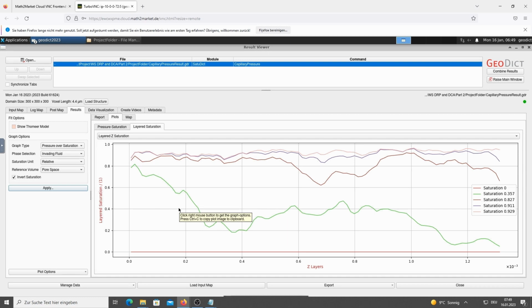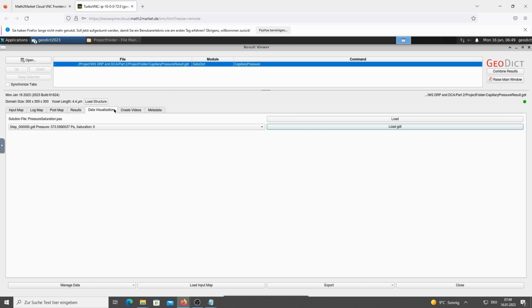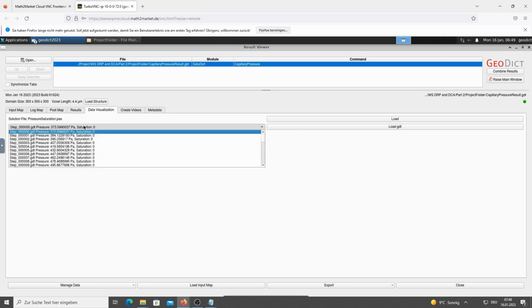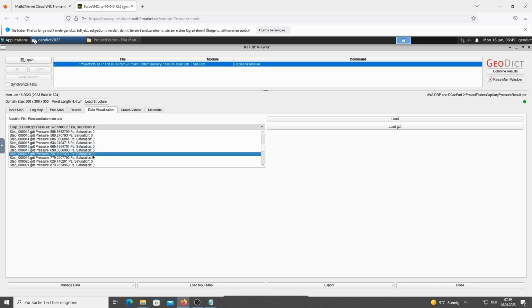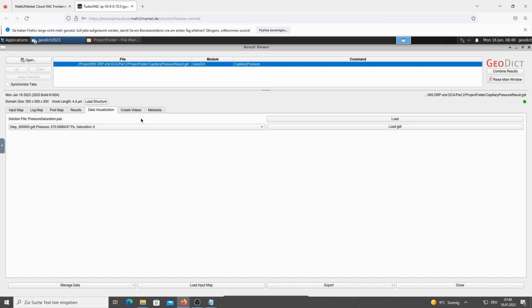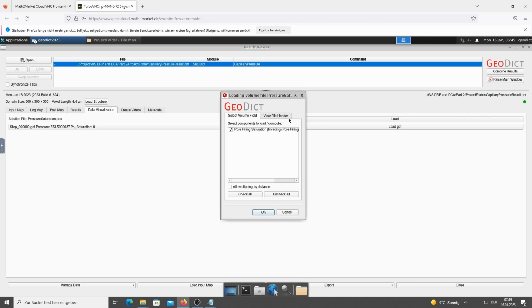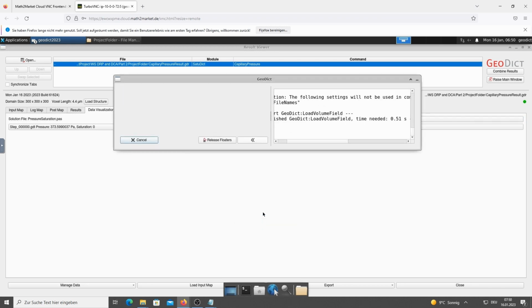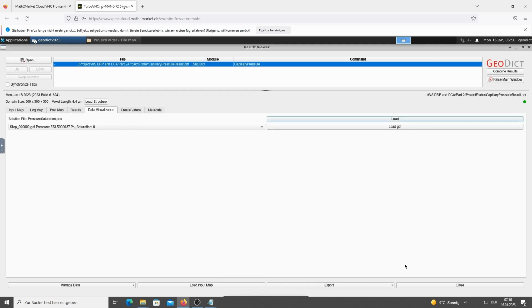To visualize the result, go to the data visualization. Here are 2 ways to visualize the data: the pressure and saturation file and the structure files, which were generated by the Zato-dig command. In this workshop, I would like to show a visualization with a pressure and saturation file by clicking Load. And here we also click OK. We click Close.